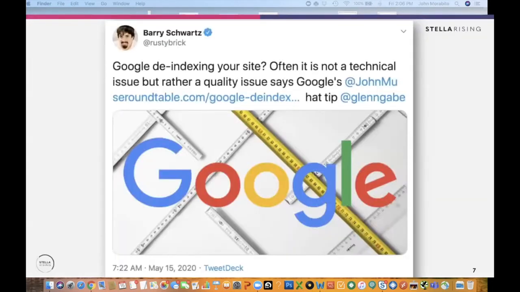All right. So as I just mentioned before, one of the leading reasons you're going to find pages not actually be indexed is often not a technical one, but can often be quality related. And this actually happened, or this tweet came out this morning from Barry that reinforces that idea.